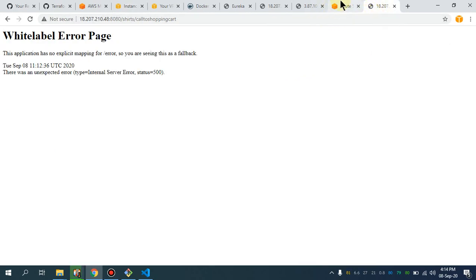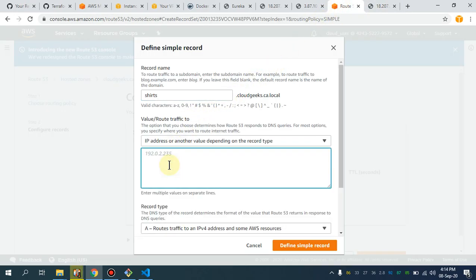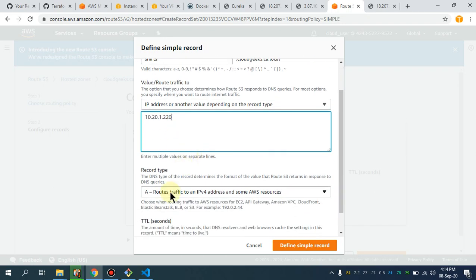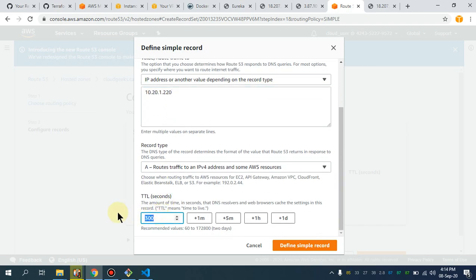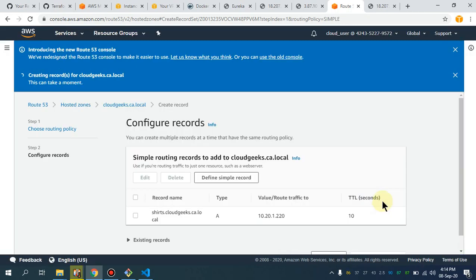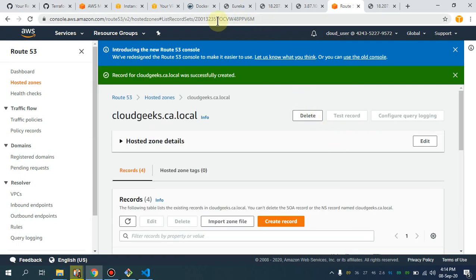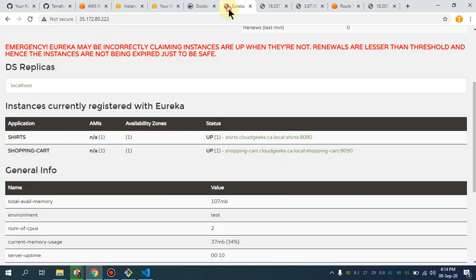So what I'm going to do is navigate to Route 53, select the IPv4 address, and set the TTL as low as 10 seconds. Okay, I'm going to define this, create a record, and also create one record which is going to be the shopping cart.